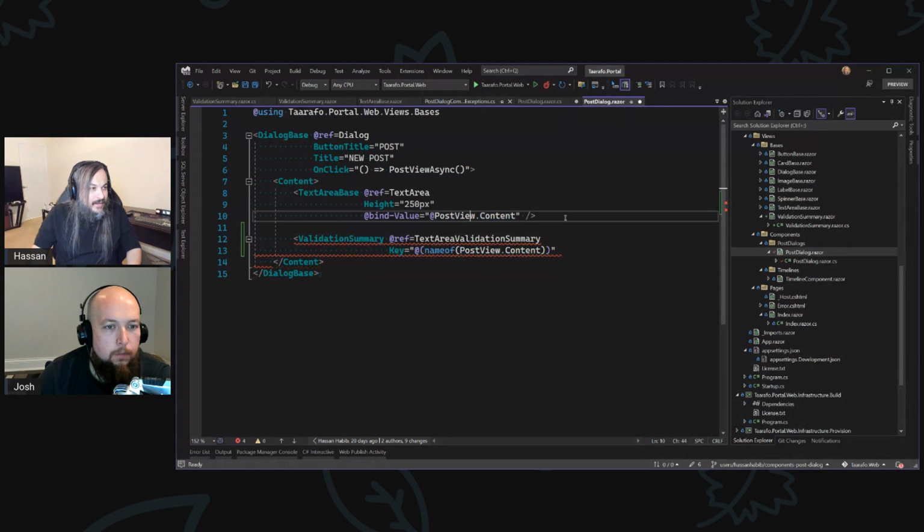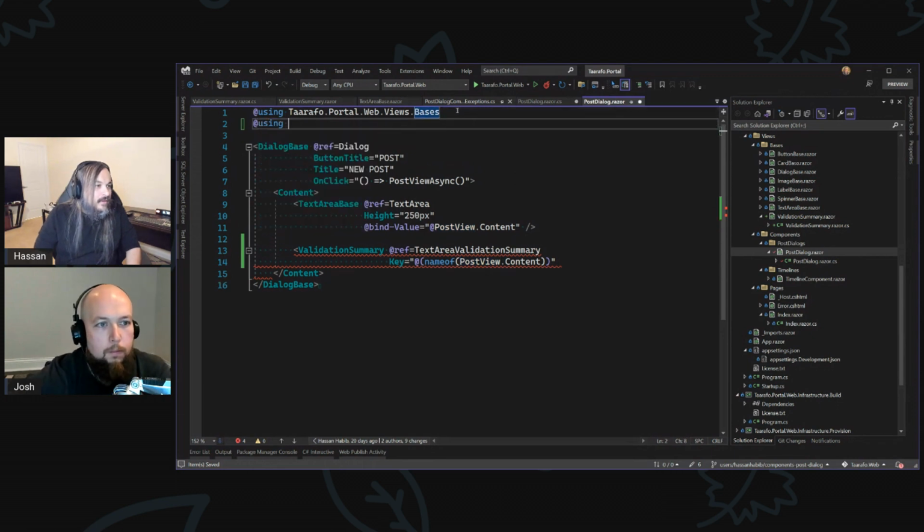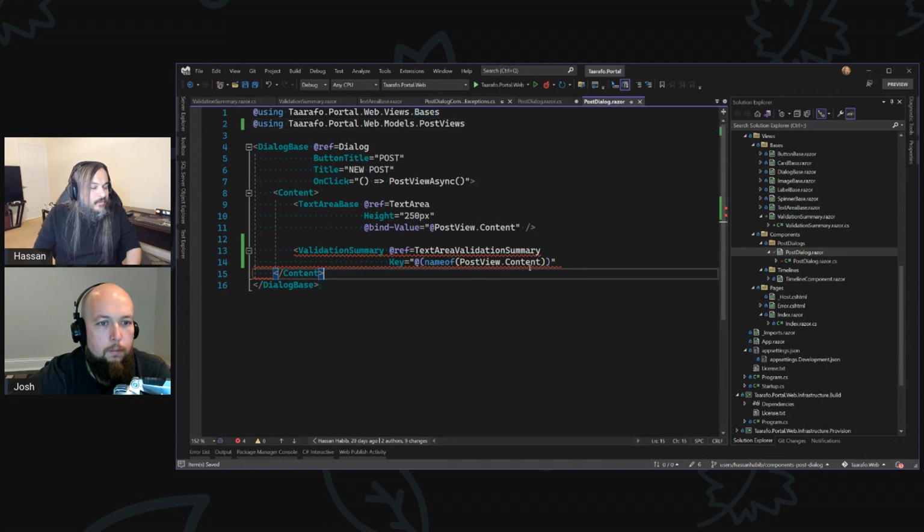We just need, I guess we need the model in here. How did it know? What if I did this? Hold on. Let's do something sneaky. What if I do, well, that's exactly what I did here, but how did it know the value of, okay, using the portal web models post views. That should help it a little. Let's see. Name of post view content. Maybe I need to close the thing. That's why. Maybe, I don't know.